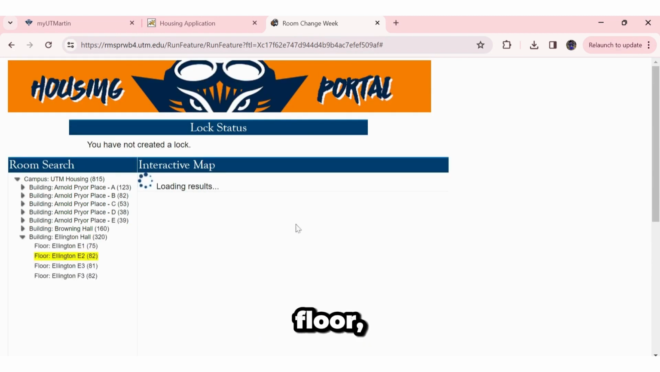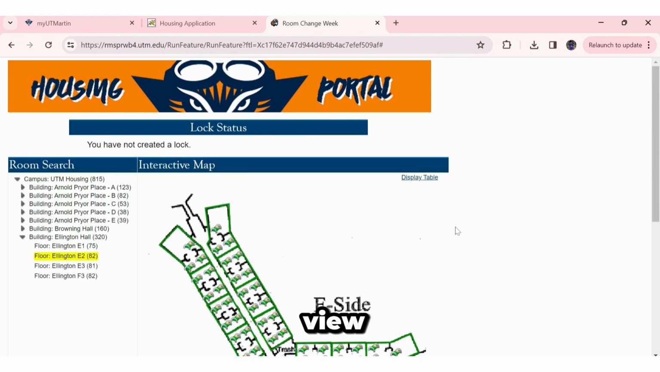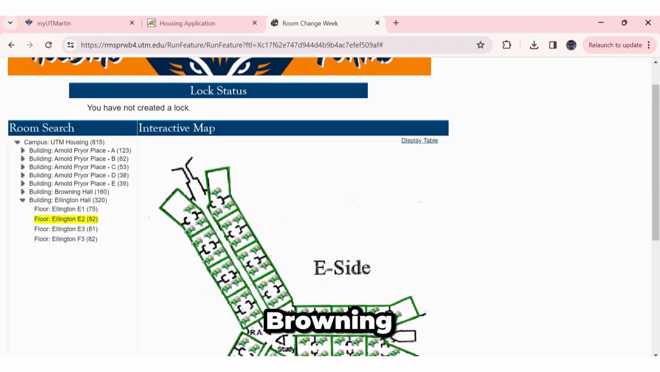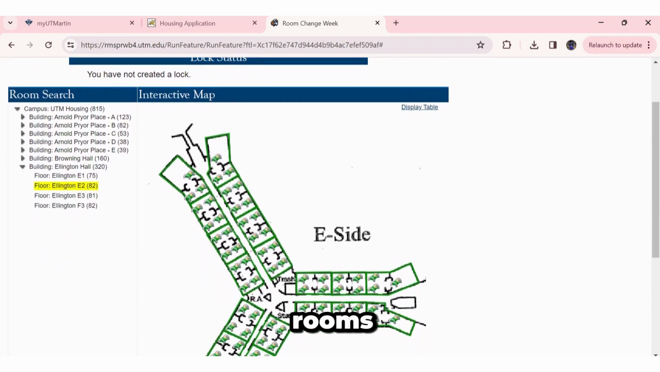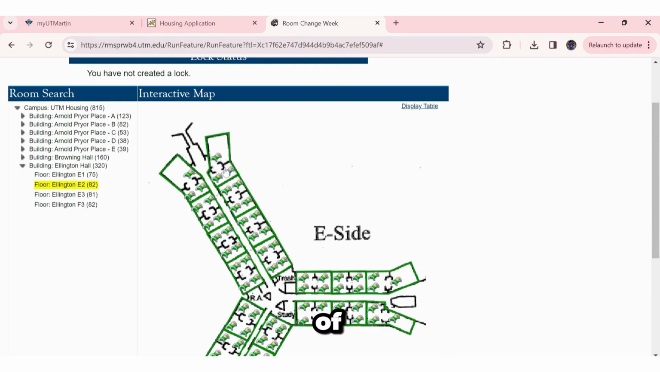Once you select a floor, you will then have an aerial view of the floor plan. In Browning and Ellington Hall, private rooms are on the corners of the halls, as indicated by a single bed space. Be mindful of the bathroom brackets. Although a student may have a private hall, they will still be sharing a bathroom with 2 other people, as this is what combines the suite.